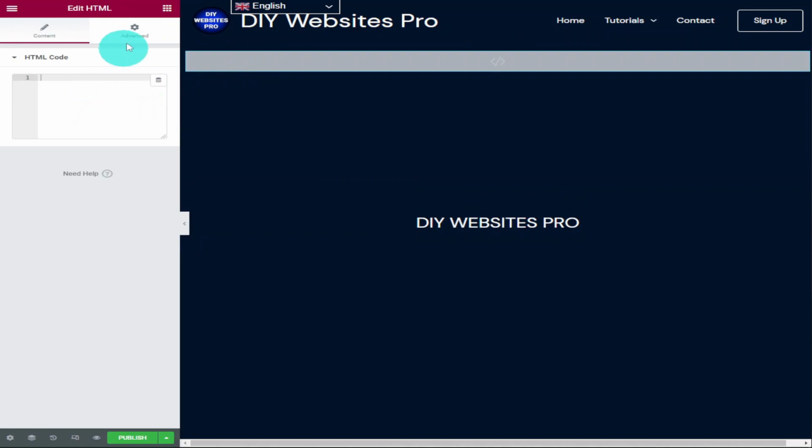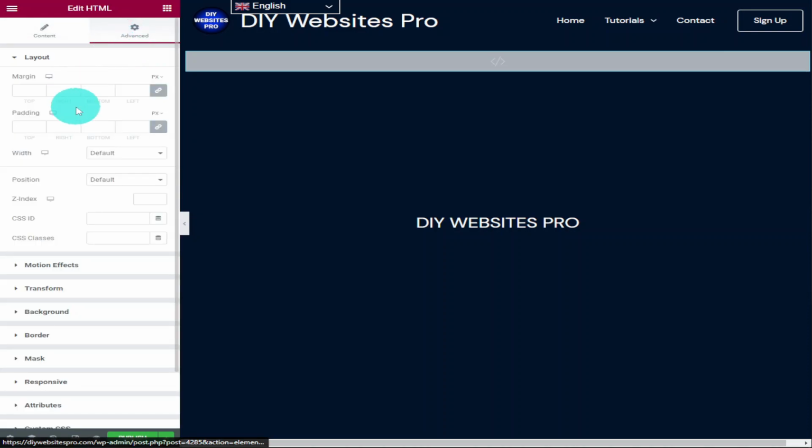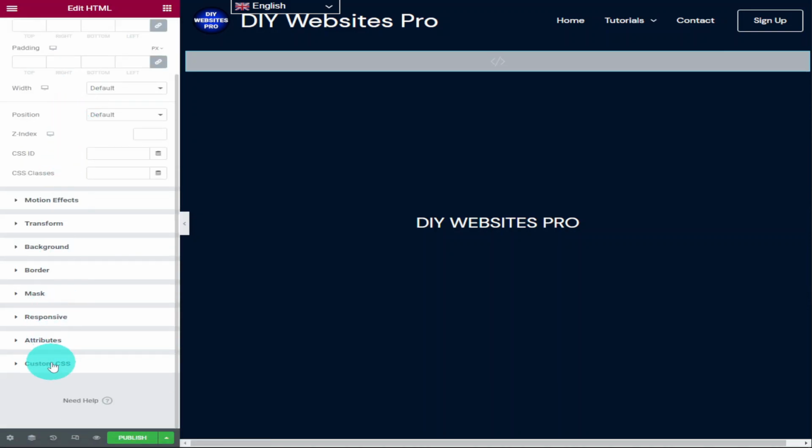Now what we need to do is click on the Advanced tab in the top left hand side and scroll down to the bottom of the list where it says Custom CSS. To add custom CSS within Elementor, you will need Elementor Pro. There is a link for that in the top of the description.